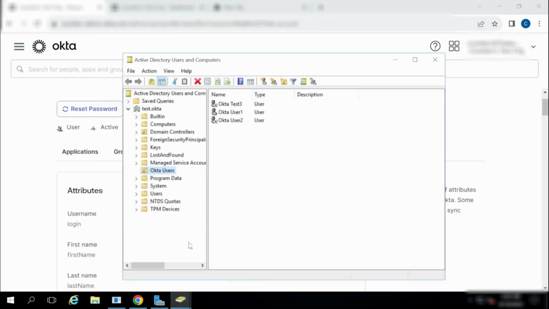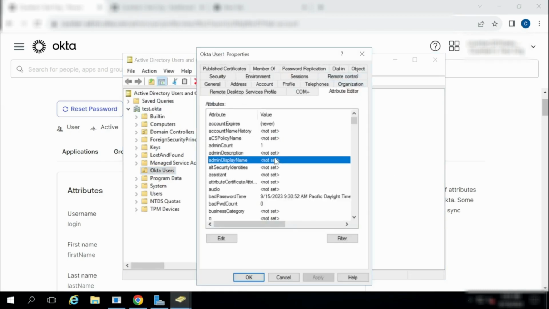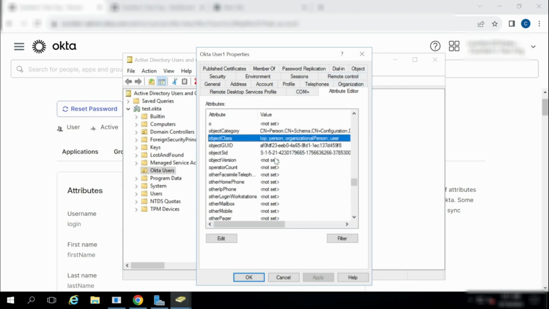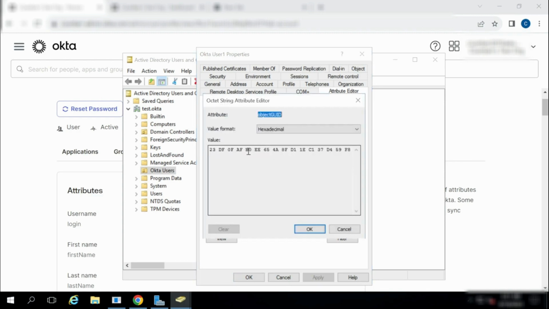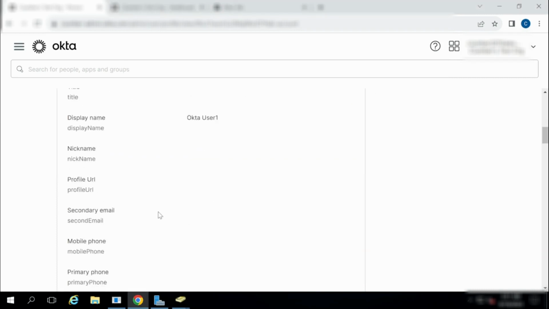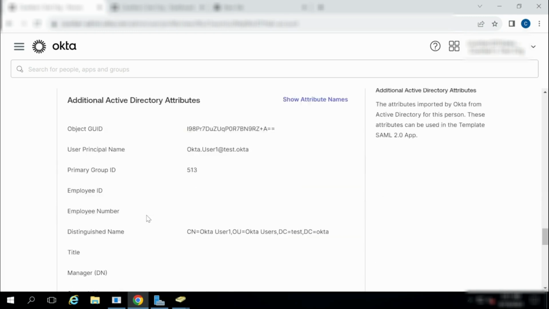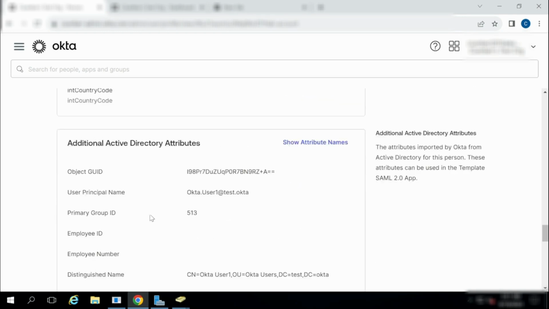First, let's take a look at the format of the attribute within Active Directory. The Object GUID is displayed in hexadecimal. Now within Okta, the Object GUID is displayed, but in Base64. We can use PowerShell commands to convert the Base64 value to hexadecimal format.